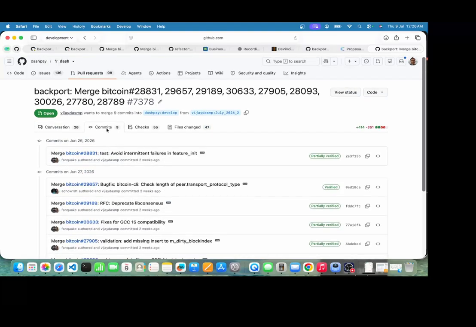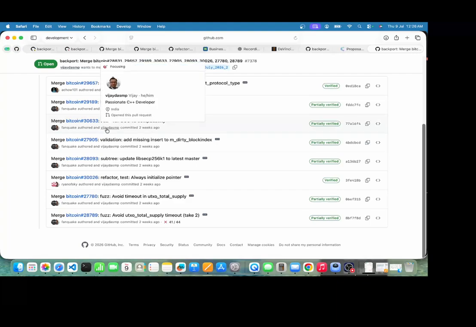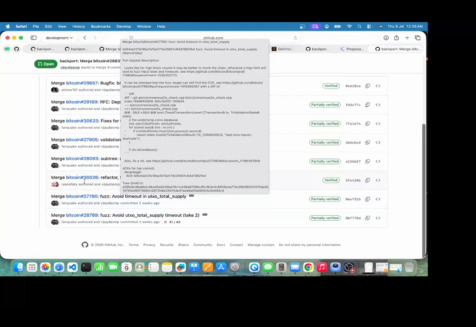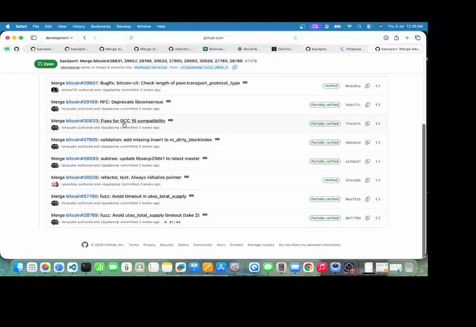This pull request contains 9 commits. Basically, it has fuzzing stability changes, some bug fixes, refactoring, validation correctness, dependency updates, and compiler compatibility fixes. So let's go into each one of them one by one. I'll start from the bottom, top to bottom, or bottom to top.